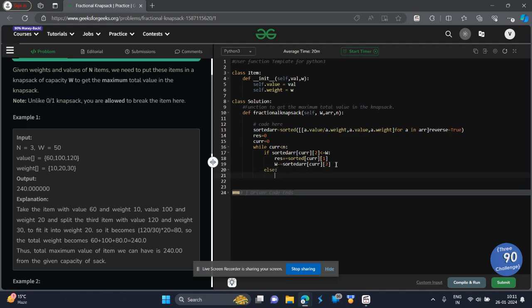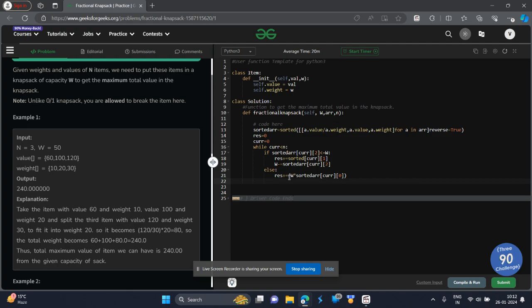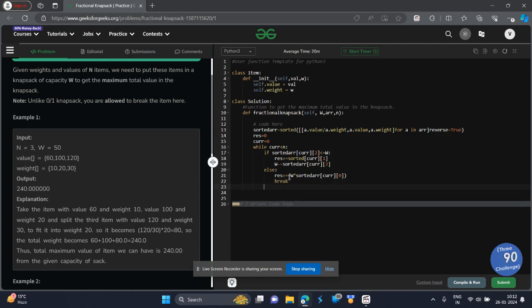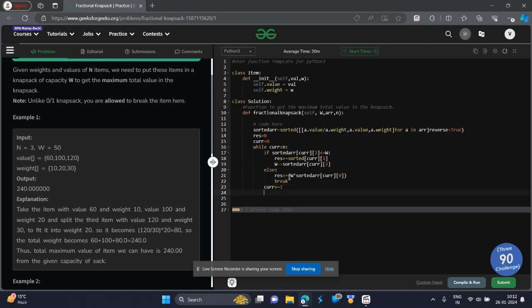If we cannot take it, which means the current element's weight is more than the capacity, we cannot include this element. In that case, what we will do is multiply the capacity with the value by weight ratio, since we cannot take it whole, and break out of it. Increase the current value by 1 and return the final result which we have.